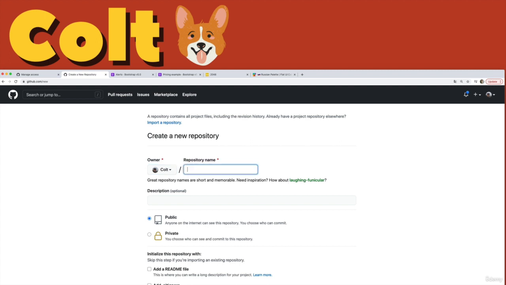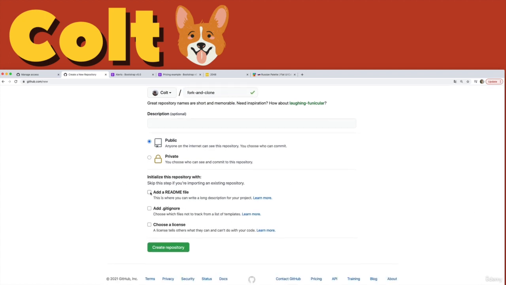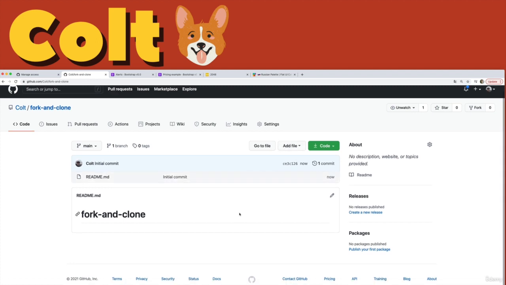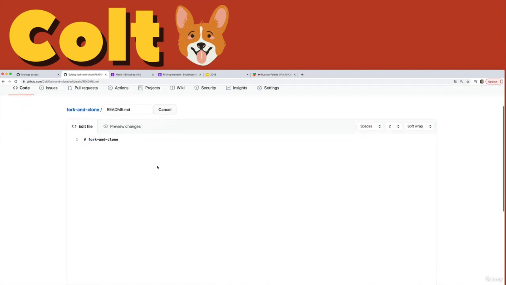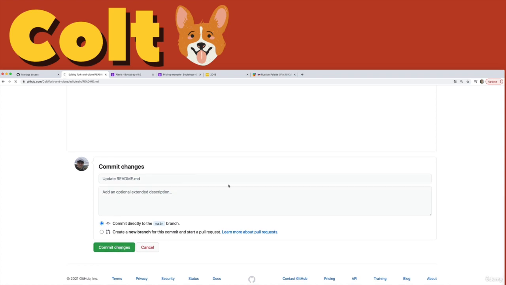I'll just call this fork and clone maybe. Fork and clone. All right, it's public. I'll put a README in there, okay? And then I'll create this repository. Okay, so now I have my initial commit. Maybe I'll do one more commit. I'm just gonna do it on GitHub to keep things simple. So this is a repo to demonstrate the fork and clone workflow. Sure, okay. We'll commit those changes to the main branch.